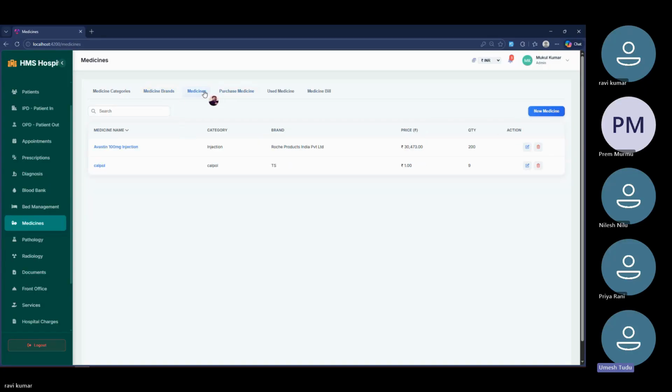Similarly, the next submodule is medicines, the module where all the medicines can be listed. There are till now two records for the medicine submodule: Avastin 100 mg injection and the Calpol. There are only two records here. And with each record, there is a button from where the authorized person can create, delete, or edit the record.